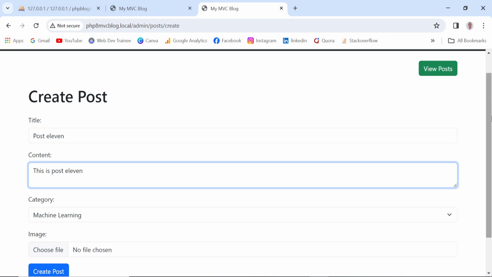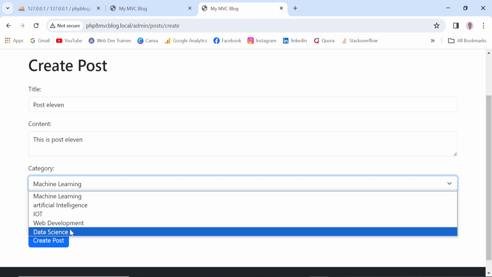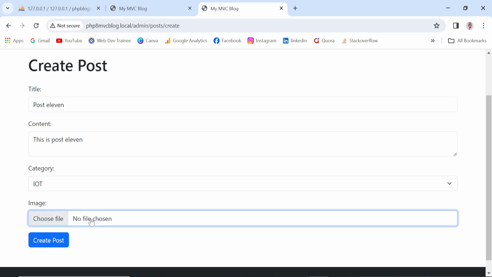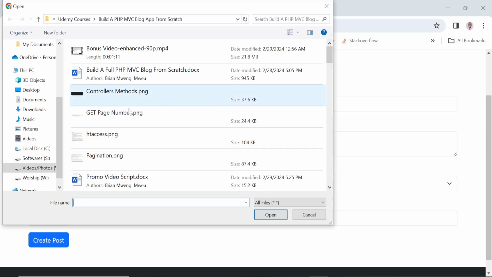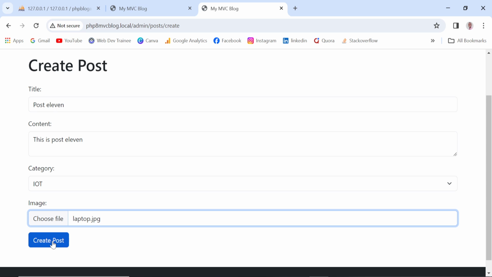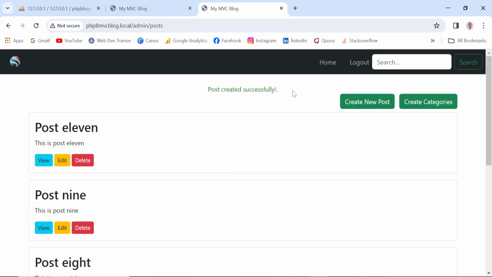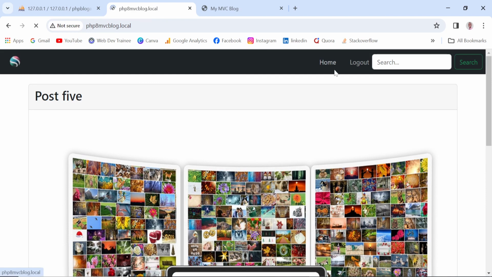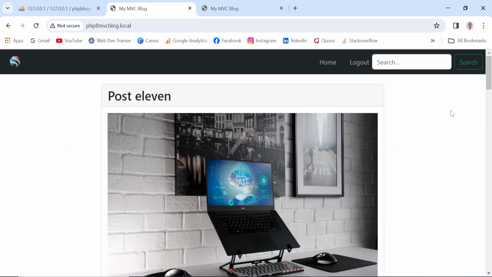Now the posts also have categories, so we have different categories you can navigate to. For example, let me choose IoT, and then here I can choose the image for this post. Okay, so now I can choose, for example, that image, and the image has been chosen, and then I click create. So the post is created successfully, and we can view this one on the front end by going to the home, and we can see this is the post which has been created.